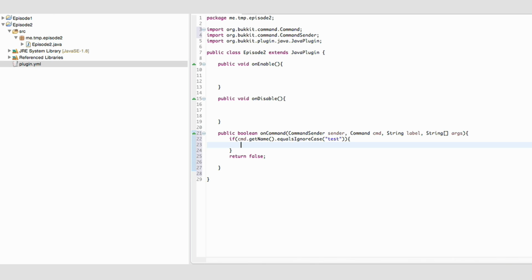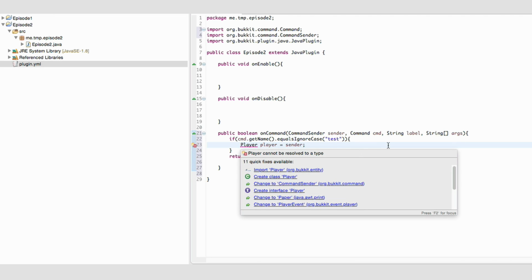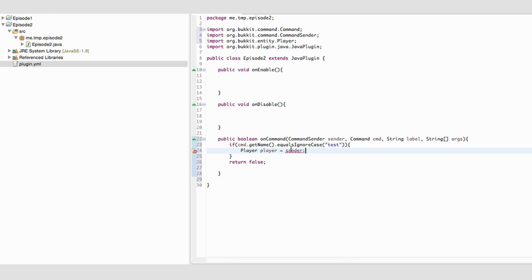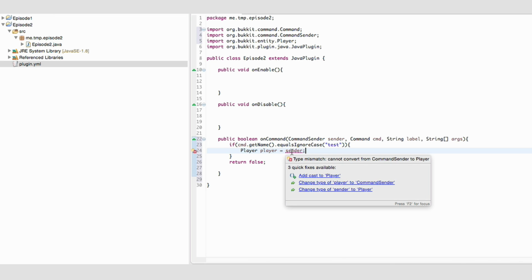So for now, we can just get a player. So we'll do Player player, and that equals sender. You'll see we have an import error here, and once we organize our imports, you'll still see that we have a type mismatch here on sender.